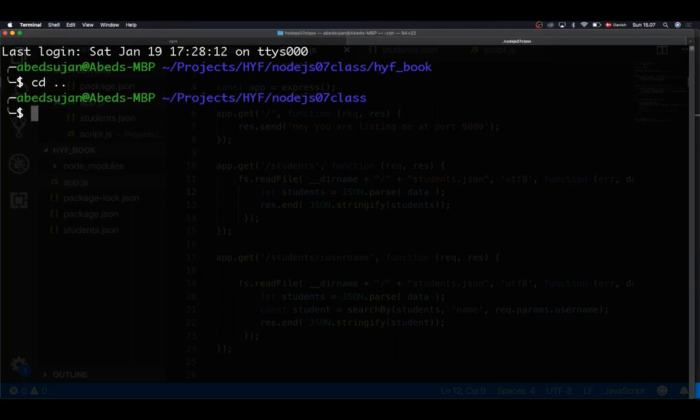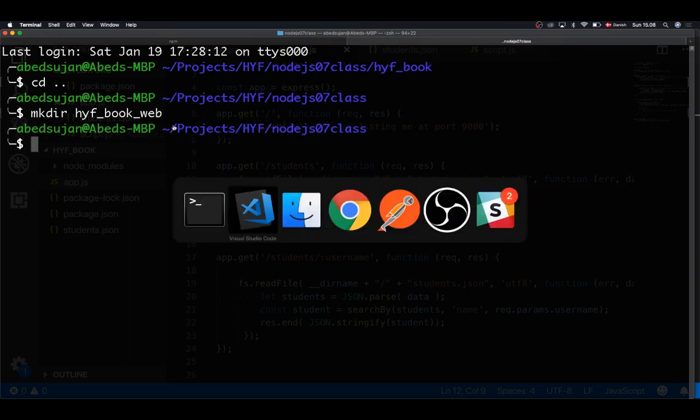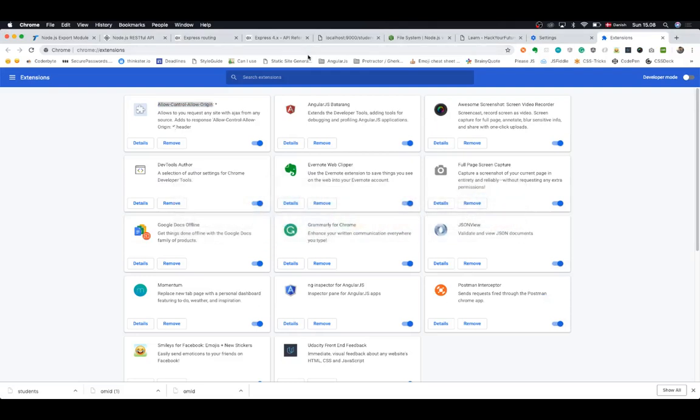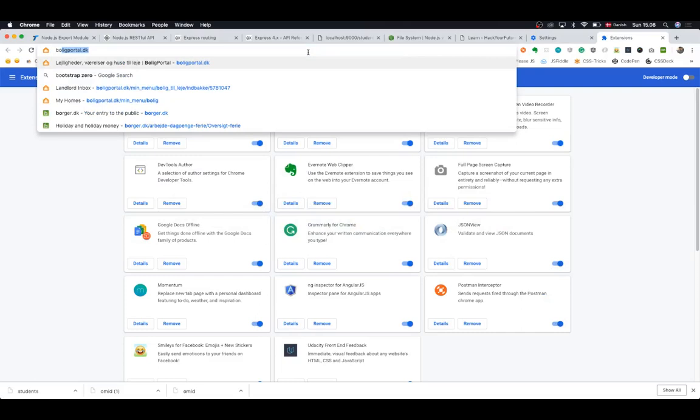Let's now call mkdir, right? It's a folder name. Website, or web. The other one was API, now this is web, right? Now I told you that I need some design, but I don't have that much time for doing the design. Let's do something with Bootstrap, right?